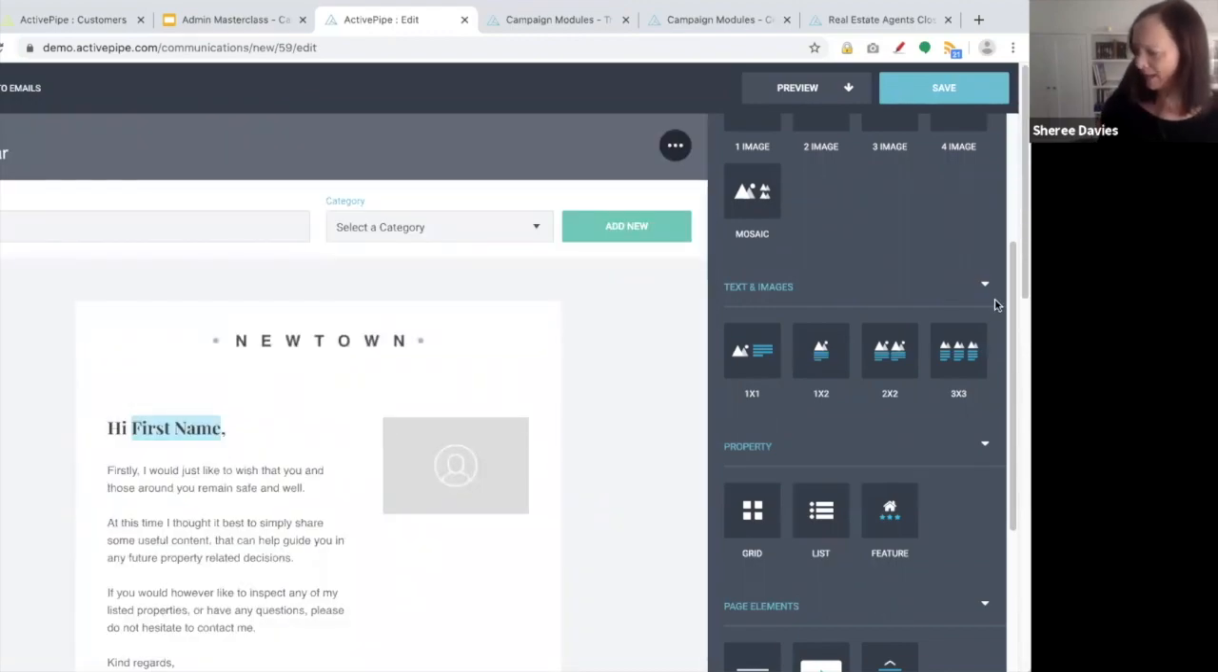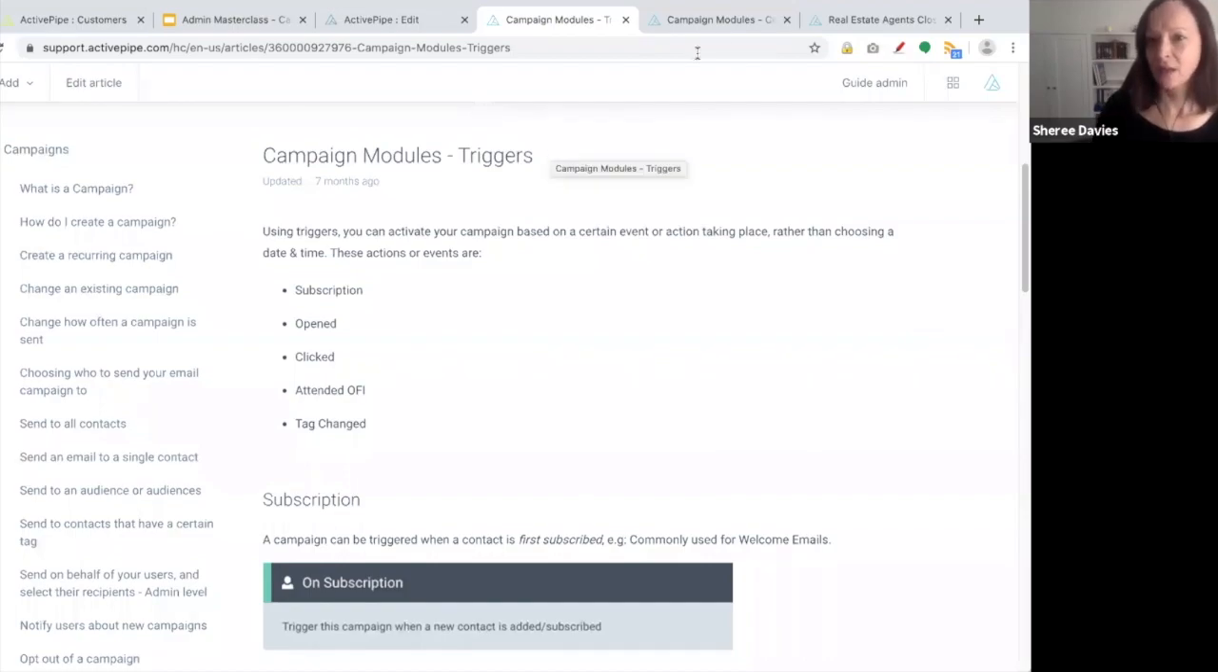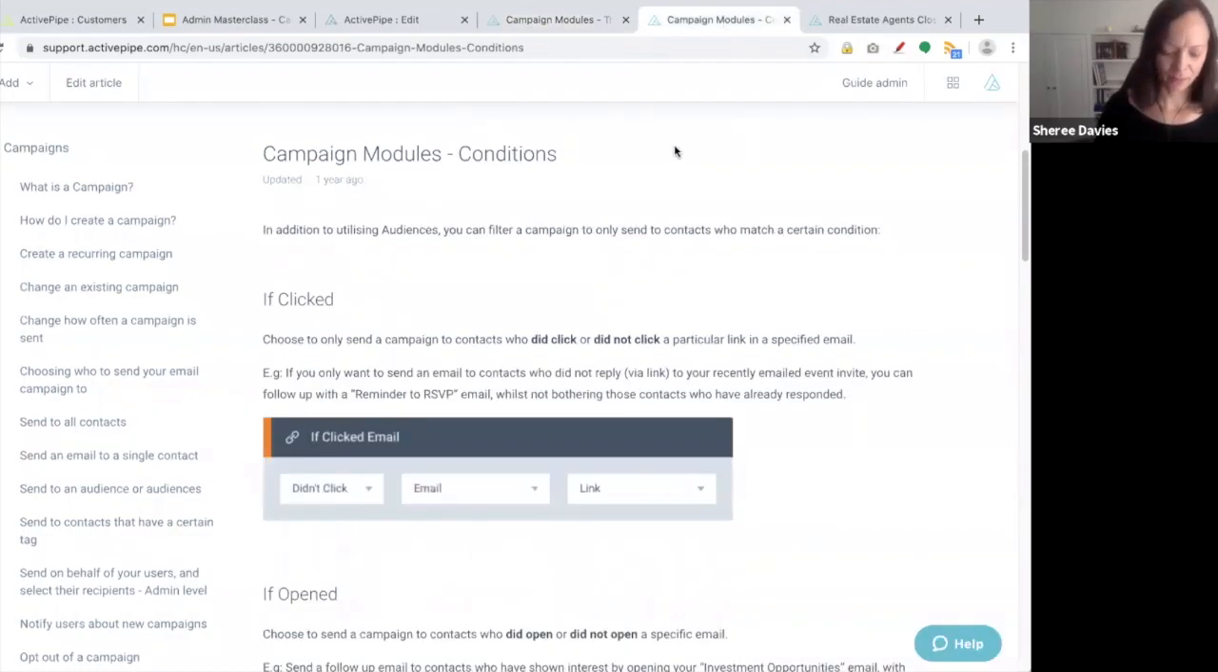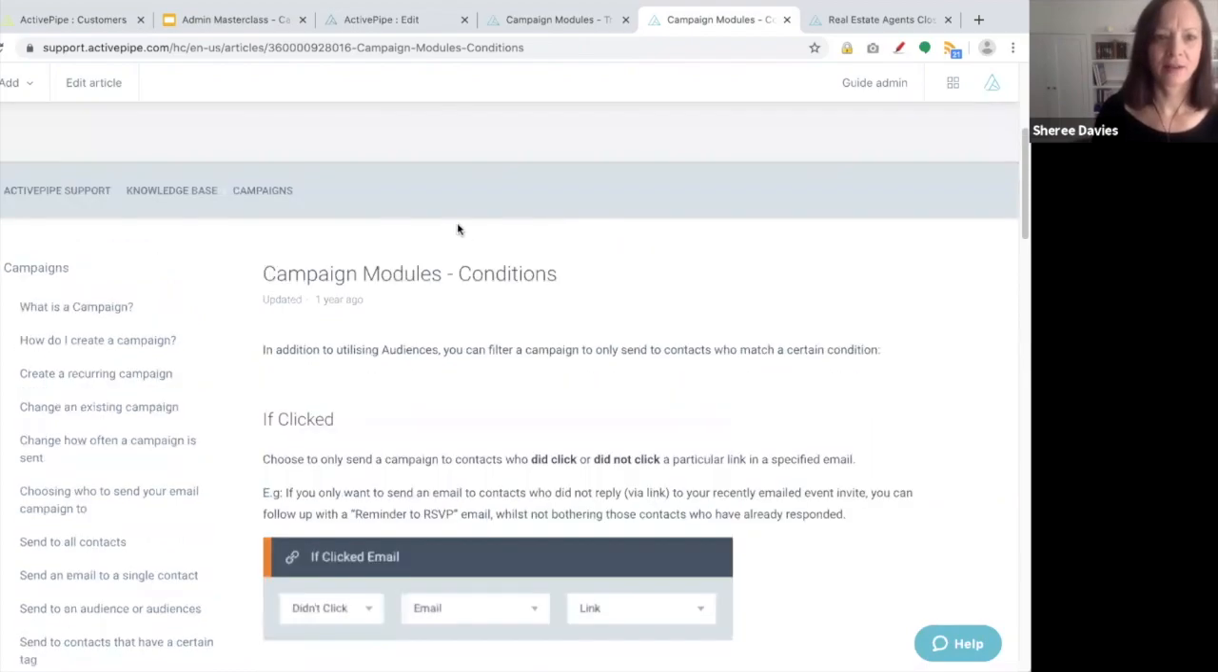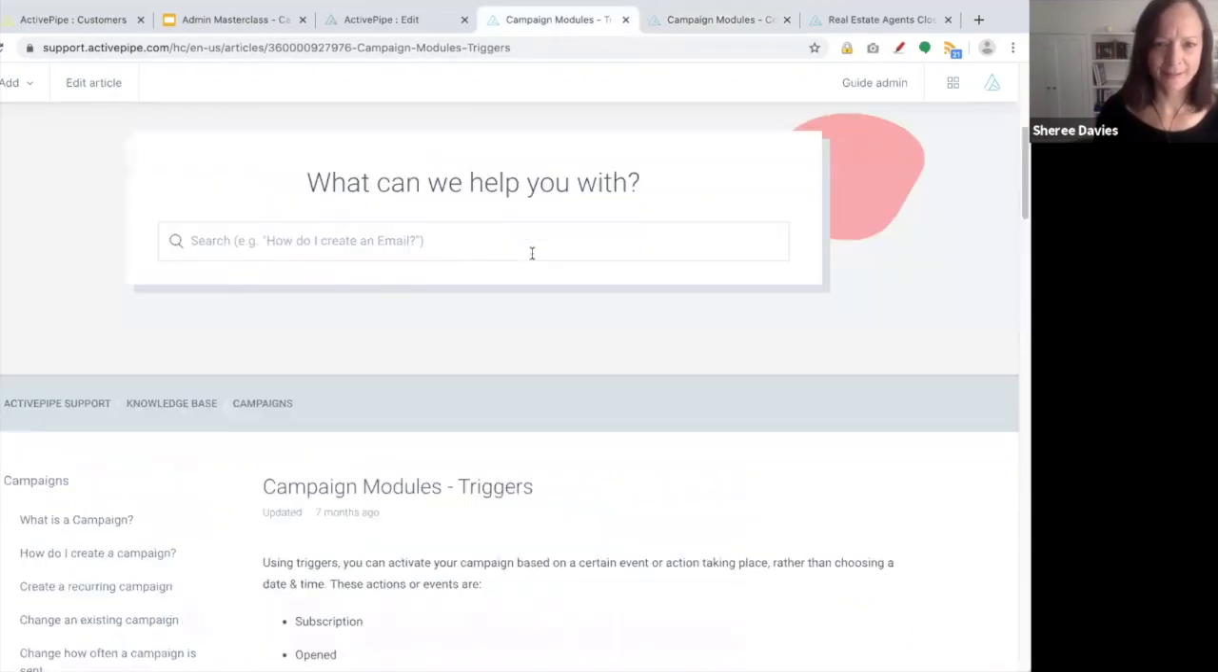All right. Any other questions while we're here? Christine, there are a couple of articles in the knowledge base that go through all of the triggers and all of the conditions. Like I said, what we've looked at here is just an example of what you can do. So there's no step-by-step for that campaign and those emails we've just been through. But these will give you a refresher on what each of them can do for you. So have a look in the knowledge base and have a look for conditions and triggers.